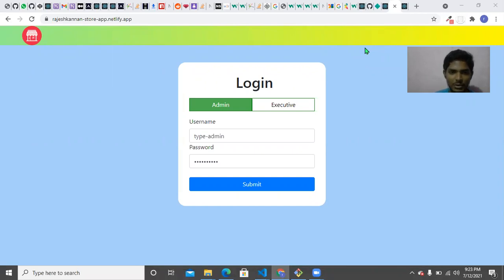Now we will see my project, the store-based management system. In this system, we have two types of login. First of all, we will see the functionality of my web pages. In functionality, there are two types of login pages. One is admin, another is executive. First of all, we will go with admin.